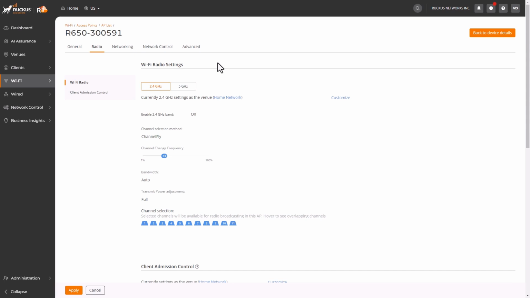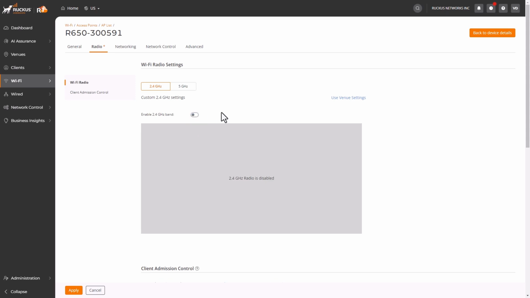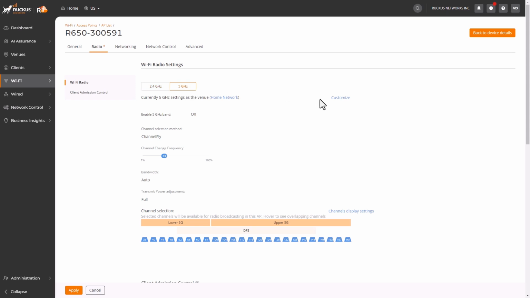You will also see the message "Currently 2.4 GHz settings as the venue," followed by a venue name. This means that this AP is inheriting the radio settings from that specific venue. You can override this by selecting Customize. When you do this, the Enable 2.4 GHz band will change to a toggle, allowing you to disable this band. You can also enable or disable the radio bands for 5 GHz and 6 GHz.